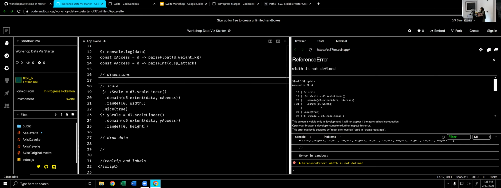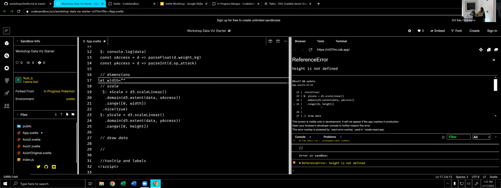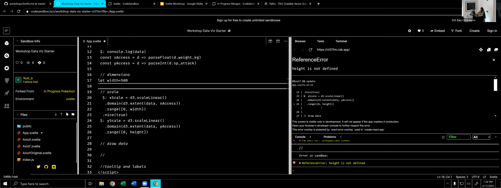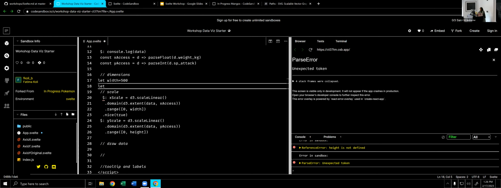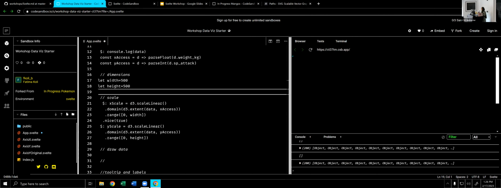Okay, so now let's make this error go away by creating our width and our height. So in dimensions, let's say let width equal 500. Oh, and we don't need to do this in quotations here because this is not HTML anymore. It's just JavaScript. I'm going to say let height equal 500 as well.